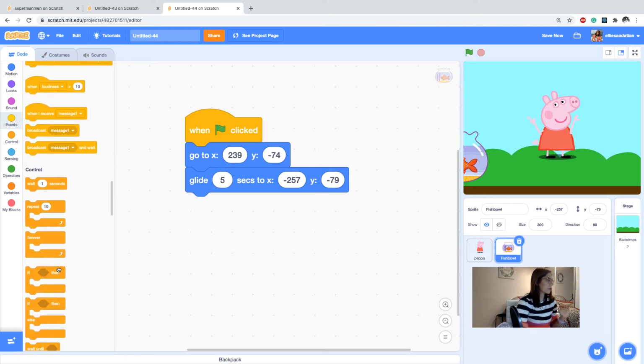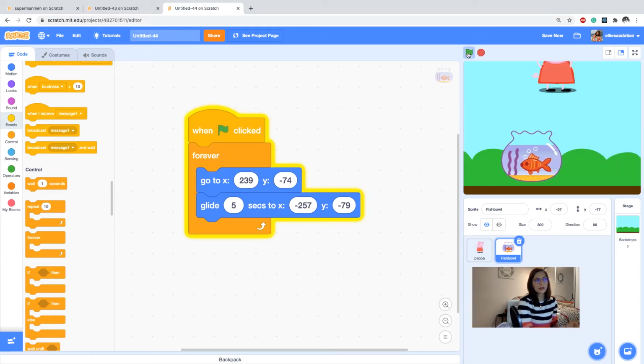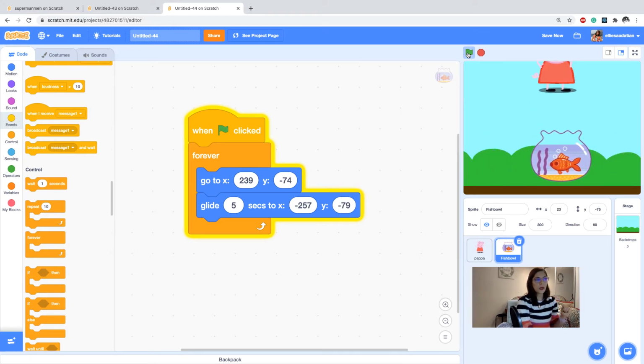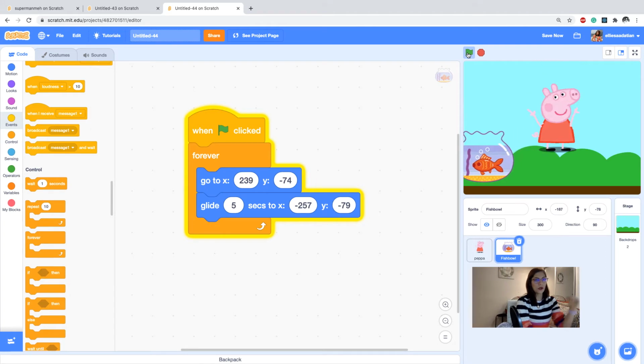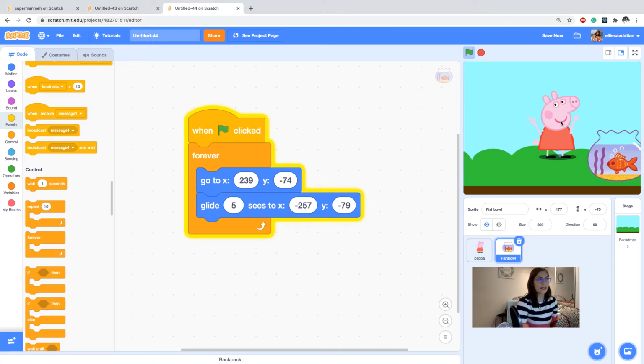So I put forever here. Now it's like this. Peppa can jump up. But then I want Peppa to go inside the fish bowl so that it can meet the fish. In order to do that, let's see what we can do.